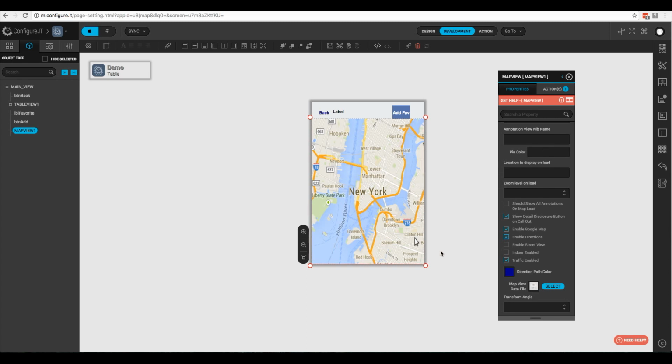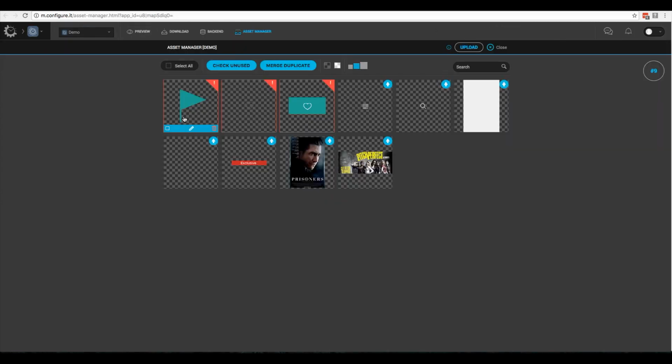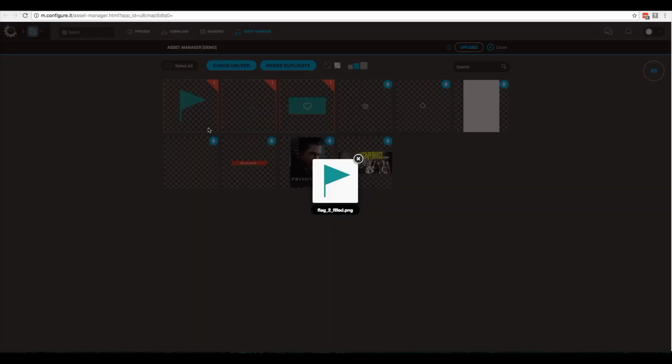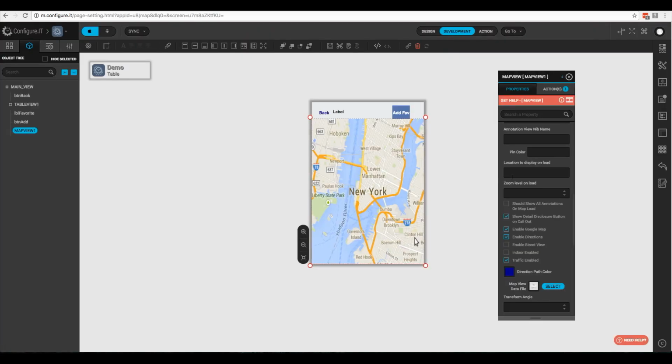So the first thing you want to do is upload an asset to the asset manager. Now I've gone ahead and done that, and we're going to use this flag right here. We'll click on the flag, and this brings it up and gives us the image name. We want to double click on that and copy it, so you can hit Command C if you're on a Mac or Control C if you're on a Windows PC. Then we can close that. We'll come back, and under pin color, we want to paste that, and that'll be Control V or Command V.